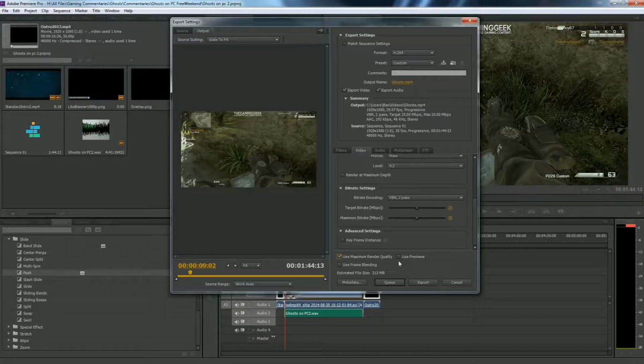Okay, the last thing to do is use maximum render quality. Now, yet again, this is something you can flick on and off. Maximum render quality will increase your encoding time and increase the strain on your computer considerably. However, if you've got a good computer, tick it, it'll give you that bit of extra quality, you will notice it. So it's up to you, leave it on or off. It's not a massive difference. But try it, render it out, see what you think.